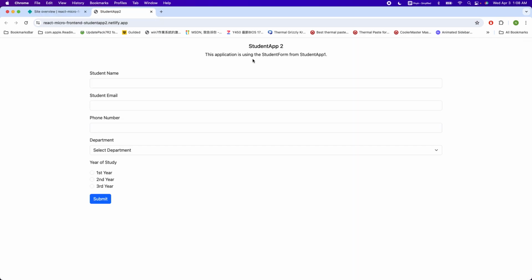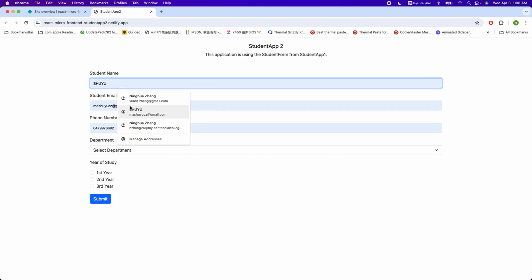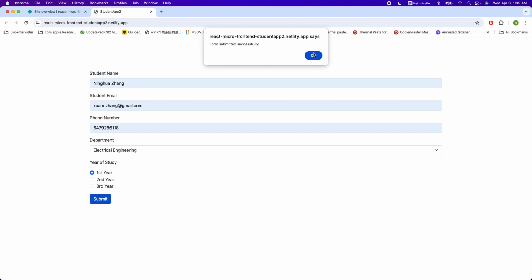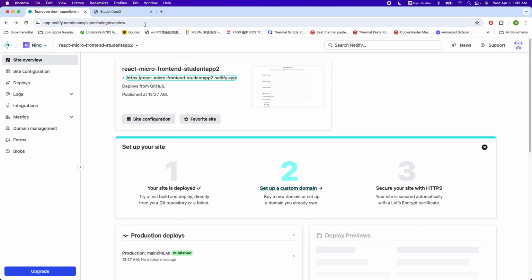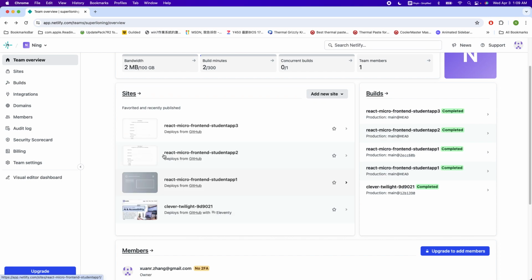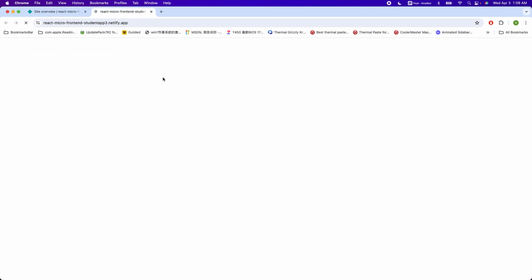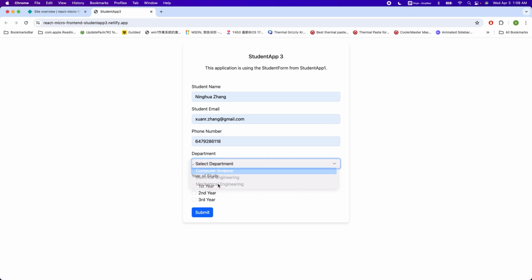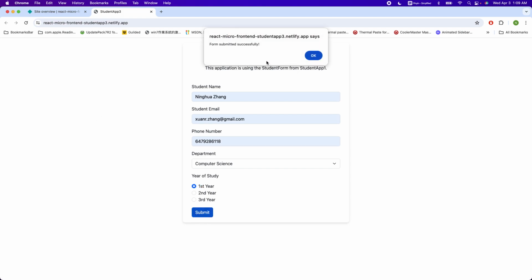So the student app 2 imports the student form from the student app 1, and we can see the form is exactly the same as the student app 1. And if we fill in all the fields, we can also get the same successful message. And let's move to the third one, which is the student app 3. Again, we can see it is using the same student form from the student app 1, but I provide some additional CSS. And again, after we fill in all the fields, we can get the same message.